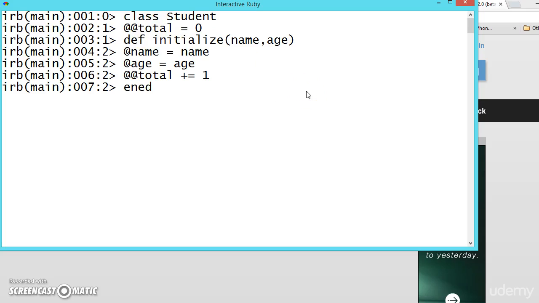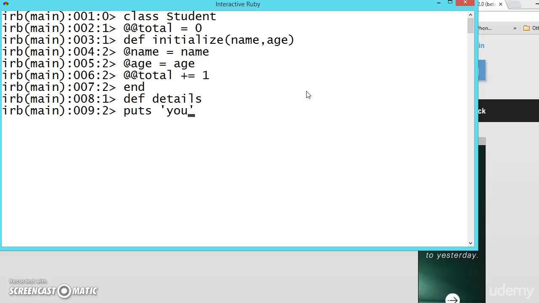And now let us say end. And now let us define one more method, let us say details, which just prints out all the values. Puts, let us use double quotation because we will be using interpolation. Name is interpolation and @name.